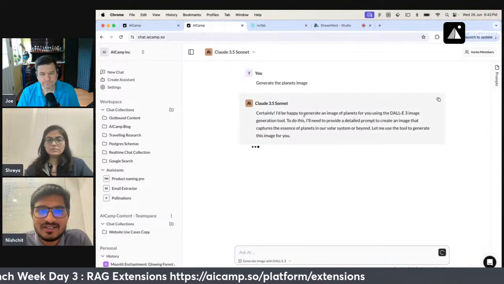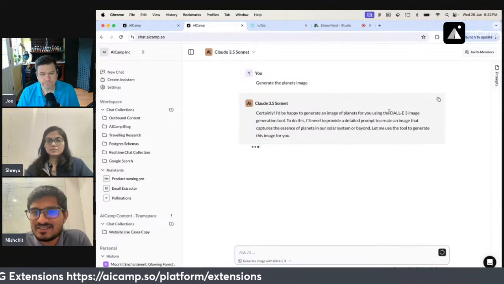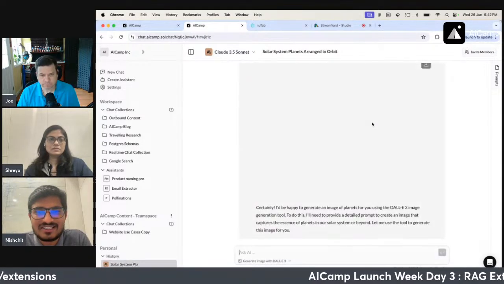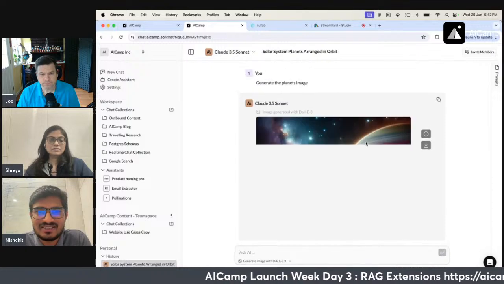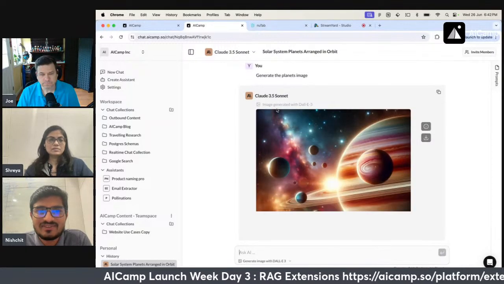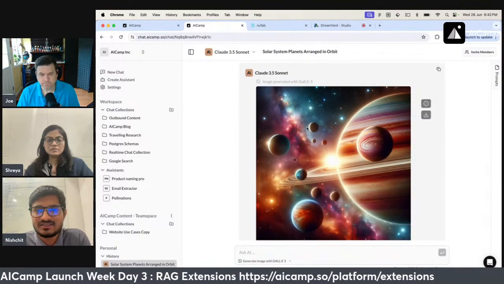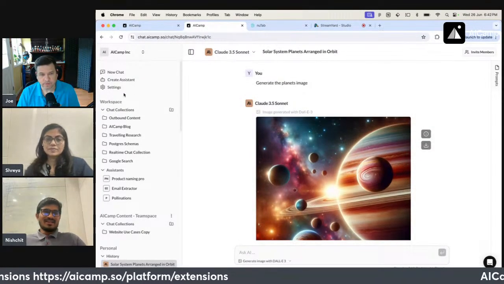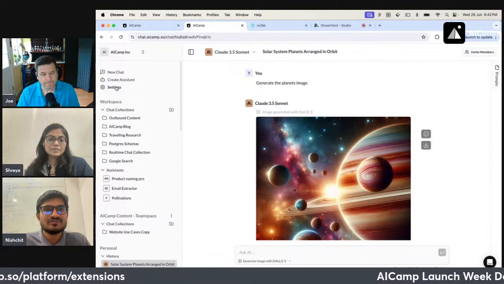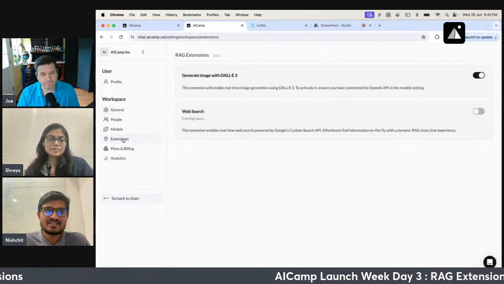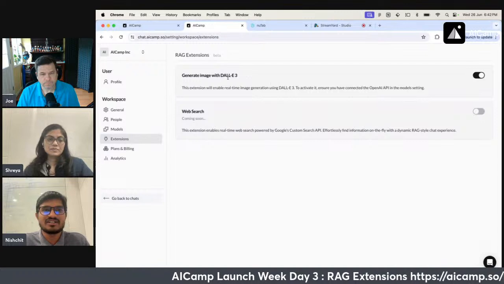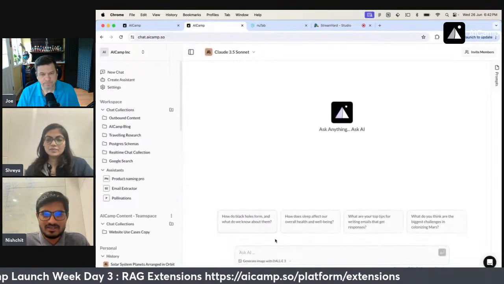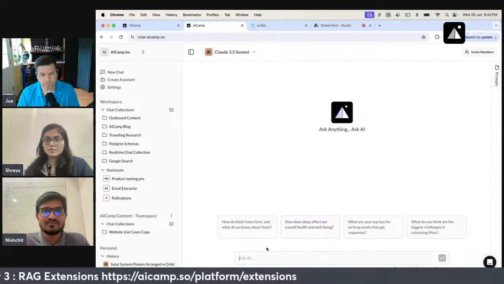Okay, so Claude understands that it is going to use DALL-E 3 to generate the image, and finally, with the combination of 3.5 Sonnet and DALL-E, it has generated the planet image. Very cool. And anytime you want to switch off the extension capability for generating images, you can just switch it off here, and you can go back, and it will disappear from your chat.